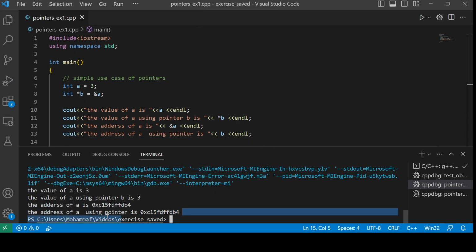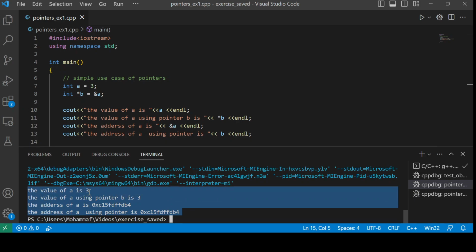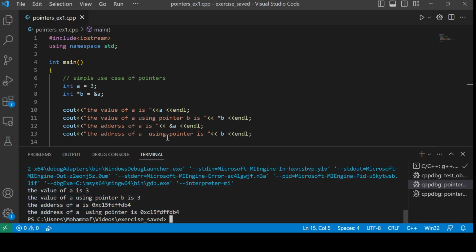Okay, so now we have the output here. The value of a is 3, which is correct, and we have simply used a to print the value of a. The value of a using the pointer b is also 3, which is correct, and we have used asterisk b. And we can see the address of a using ampersand a, and you can see the address is the same when we use the pointer.